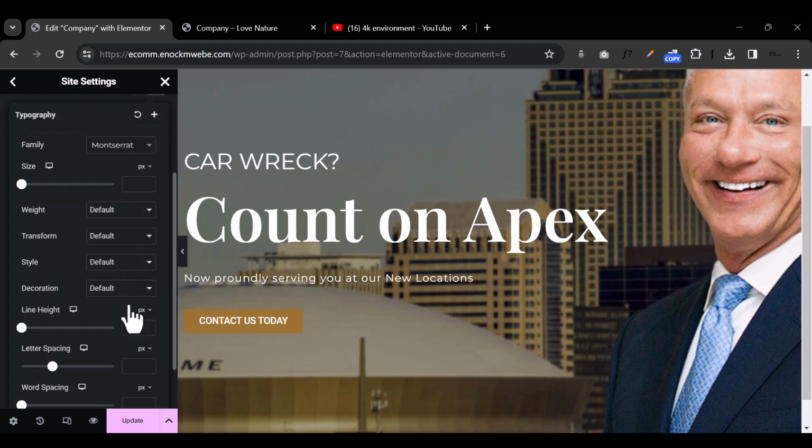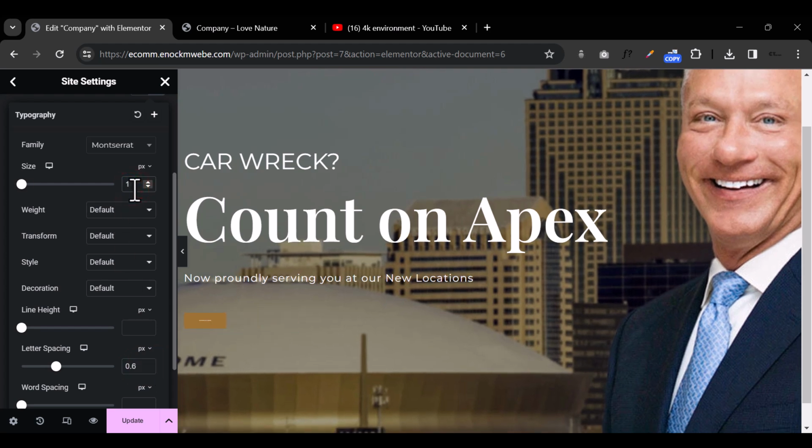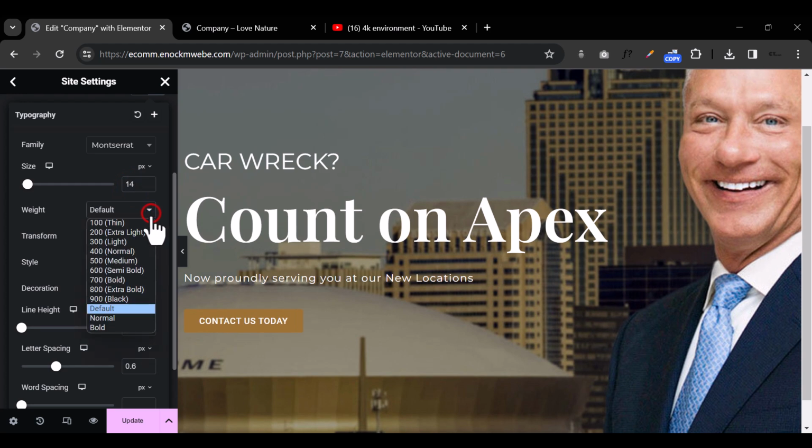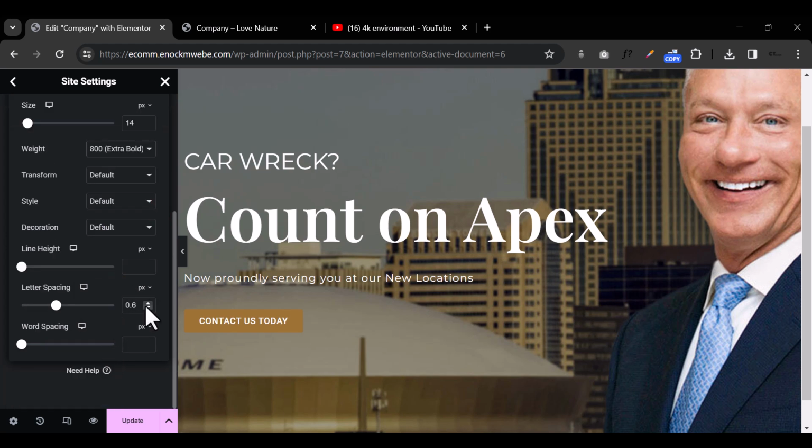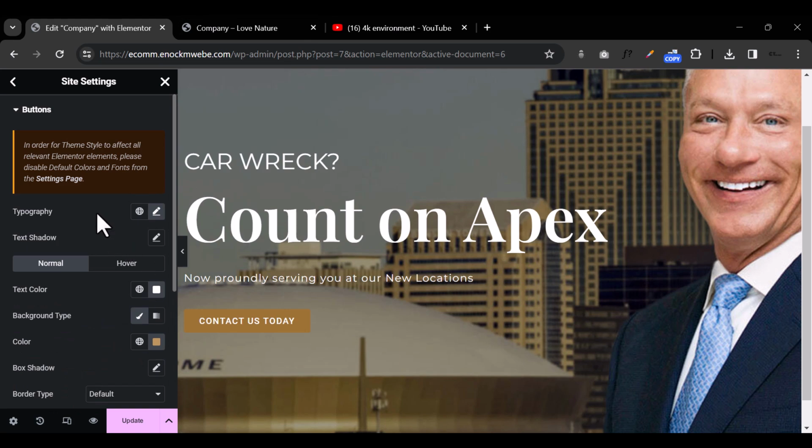And let's see if we can adjust the letter spacing, something like that. Then the font size can be like 16. 16 is too big, I think I'll do 14. Then the weight can be like 400, 500, or let's do 600. And maybe increase the letter spacing. I think that looks great. While you're here, the buttons are now okay. Each button is going to have this color code.